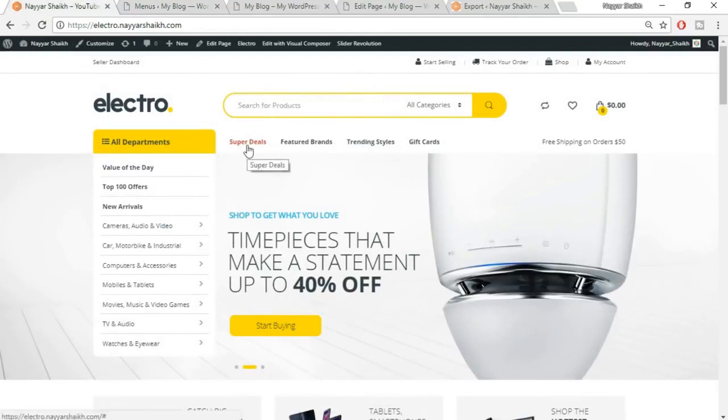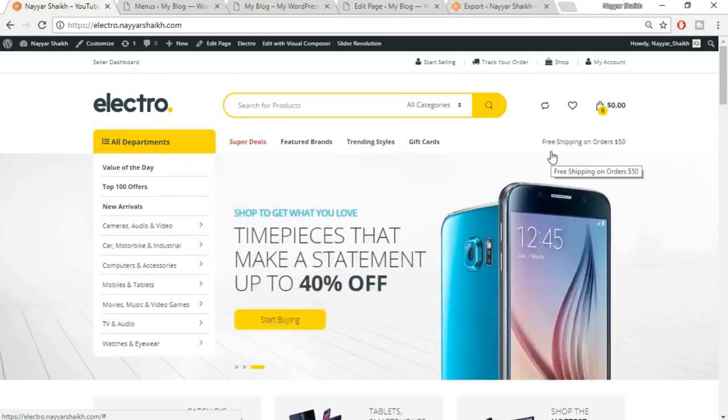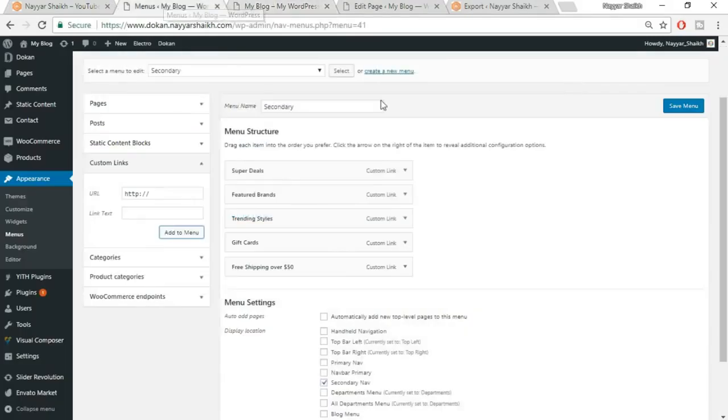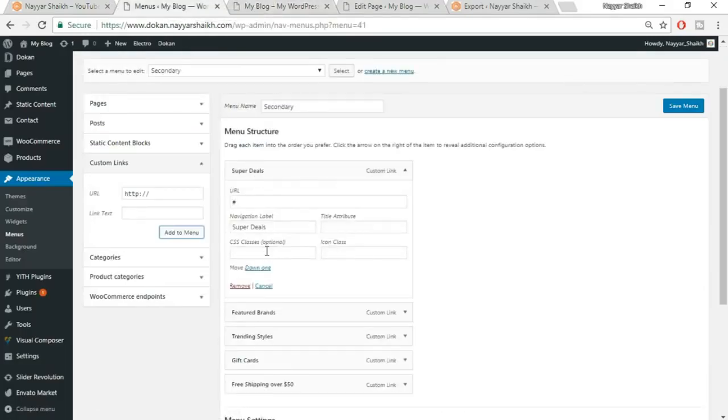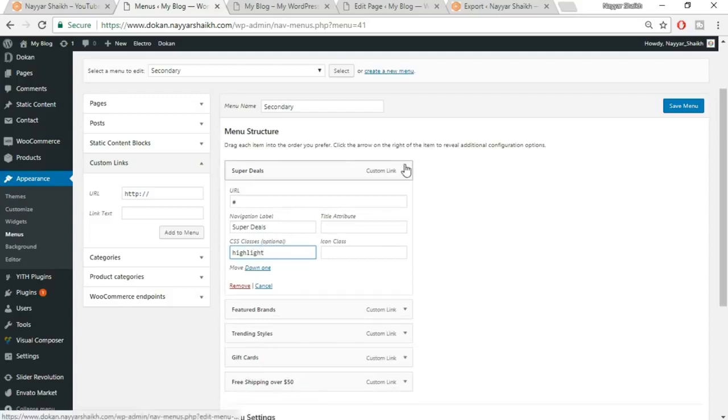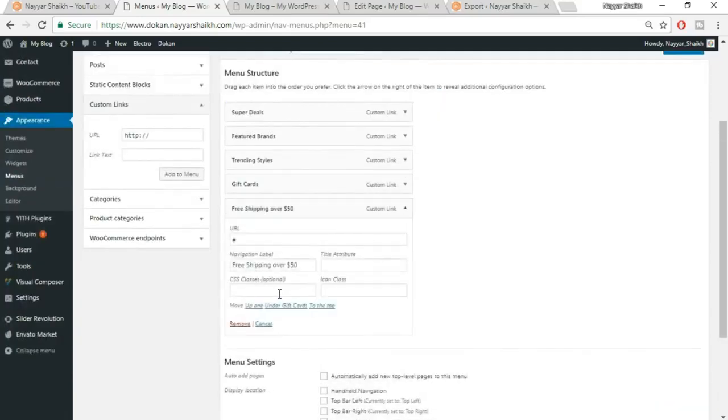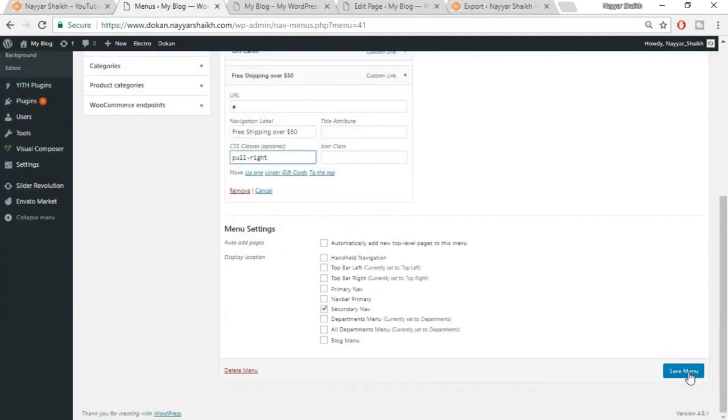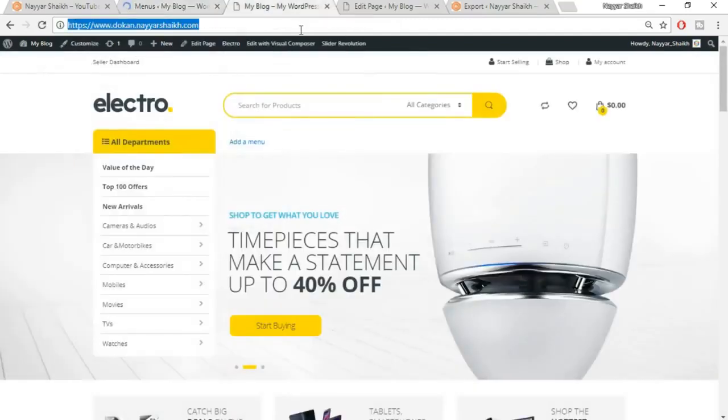Now here everything is fine, but if you see, the first one is a red color and the last menu is just to the extreme right. So we have small codes for that. So again, come back to this menu and open this first one, the super deals one, and under CSS classes just type in highlight. Okay, and now open the last one and under CSS classes just type in pull-right. Now click on save menu, come back to your website, refresh, and now we should see a menu over here.